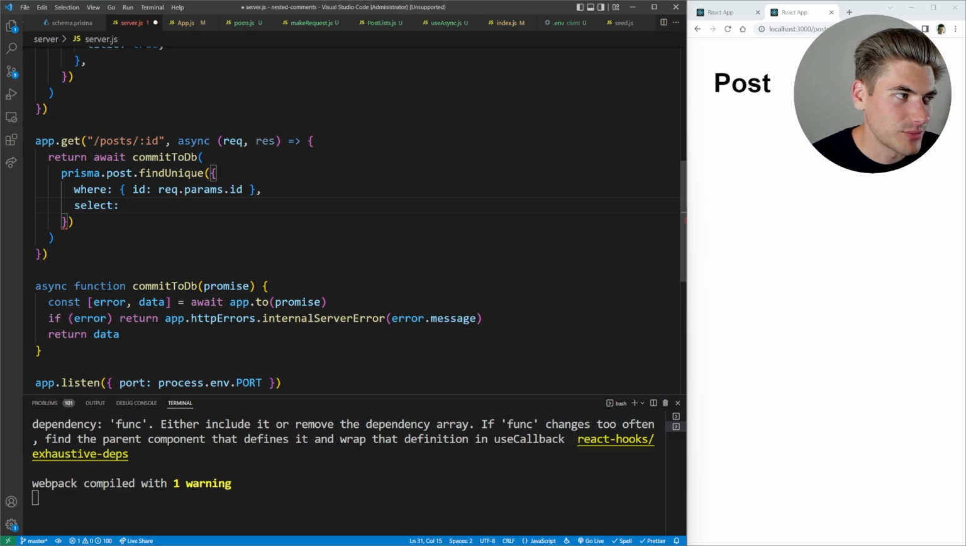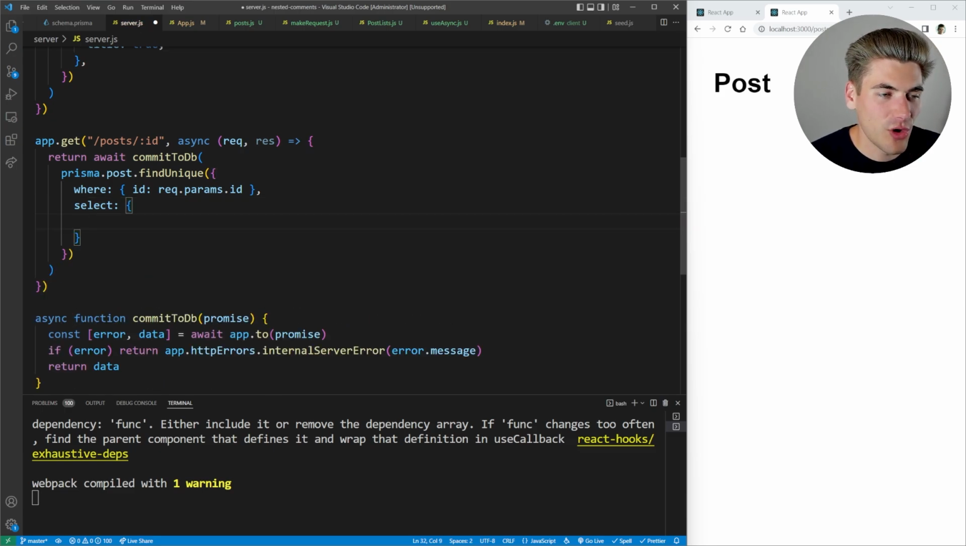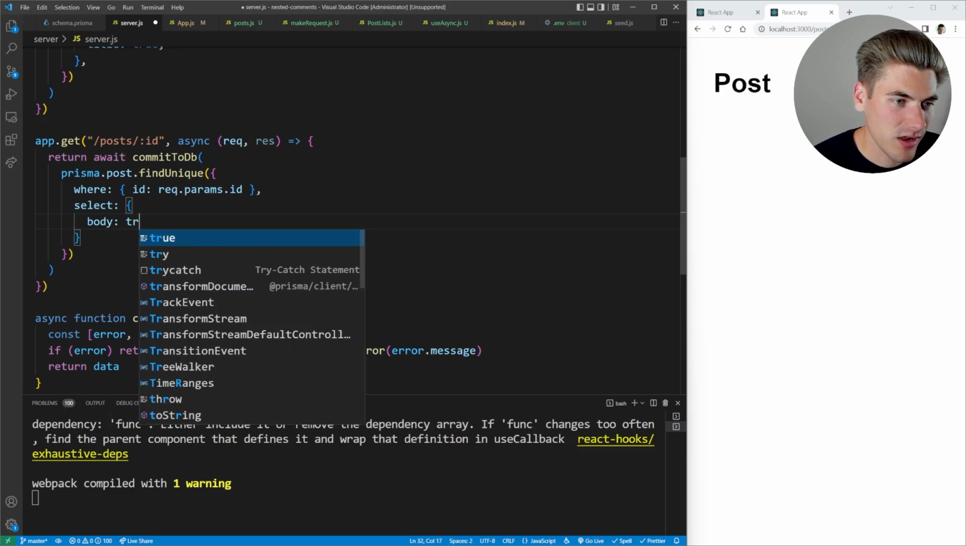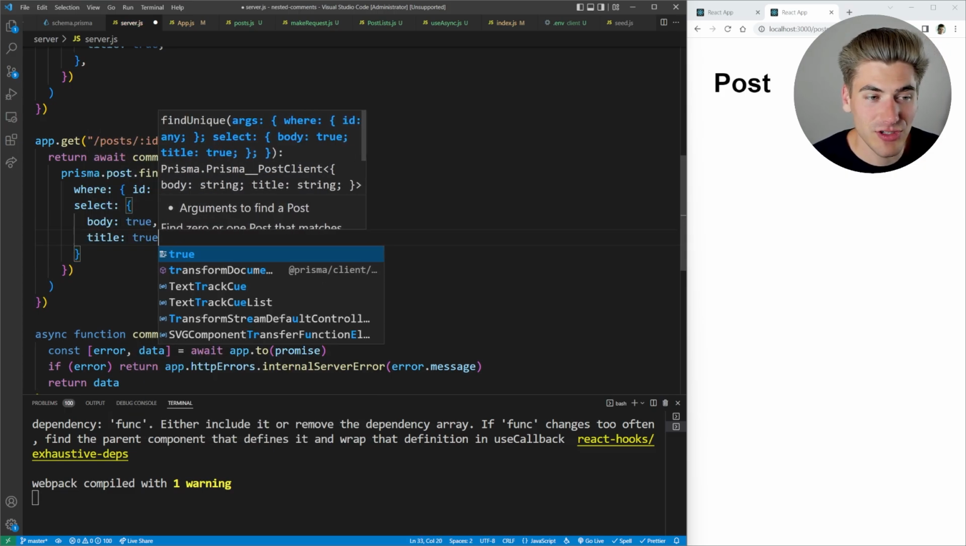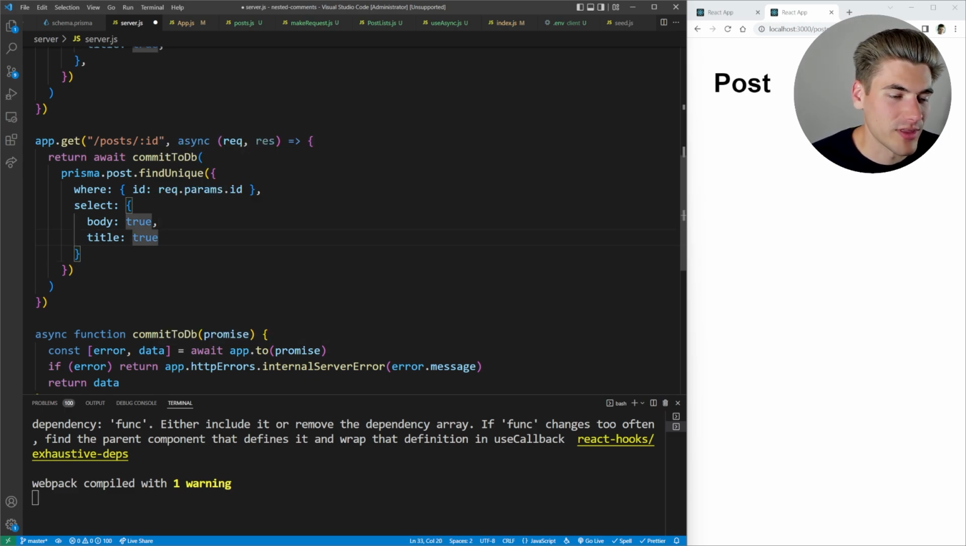So I'm going to come in here with a simple select, and the select is going to contain all the information that we care about for our individual post. So what I can do is I can say that we want to select the body of our post. So we're going to say true. We also want to select the title of our post, so we can say true, and that's just the information for our post so we can render that out.